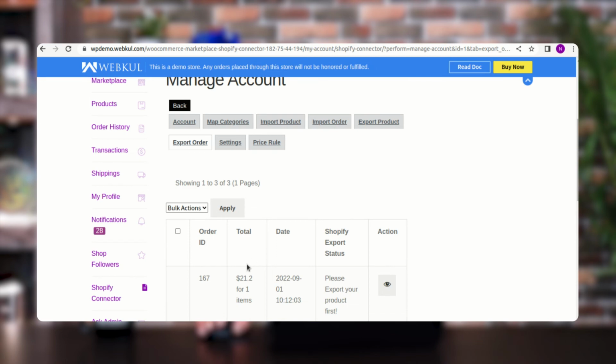If you're having orders in the WooCommerce Marketplace store for your products there, then you can export those orders to the Shopify end as well. But kindly note that for exporting the orders, the same product should be available at the WooCommerce Marketplace end as well as at the Shopify end. Only then you'll be able to export the orders from the WooCommerce Marketplace into the Shopify store there.